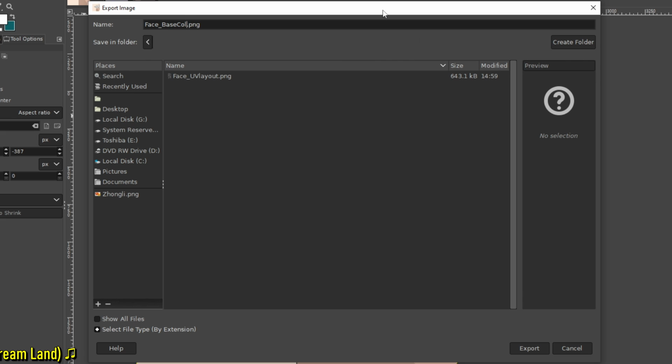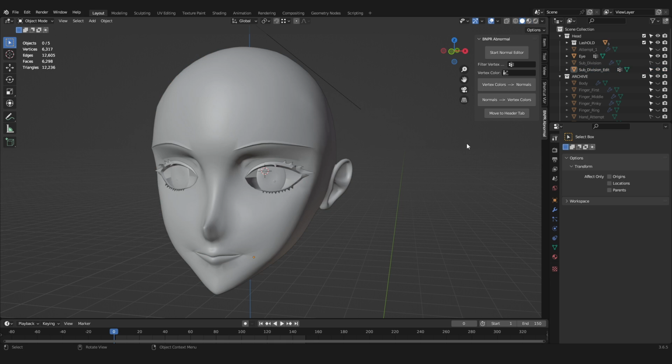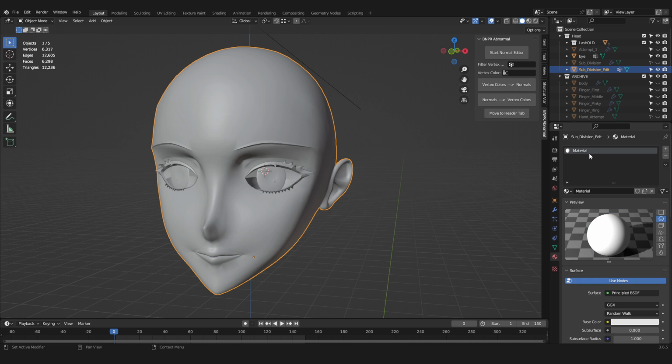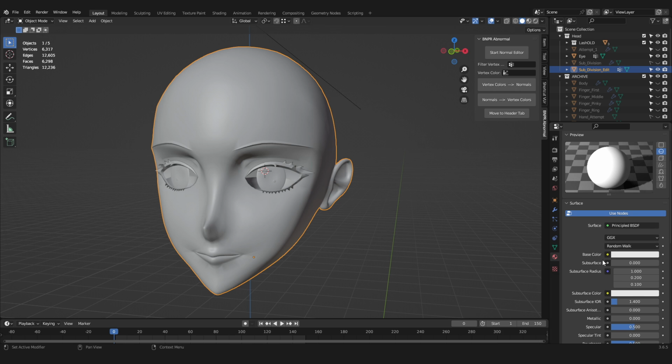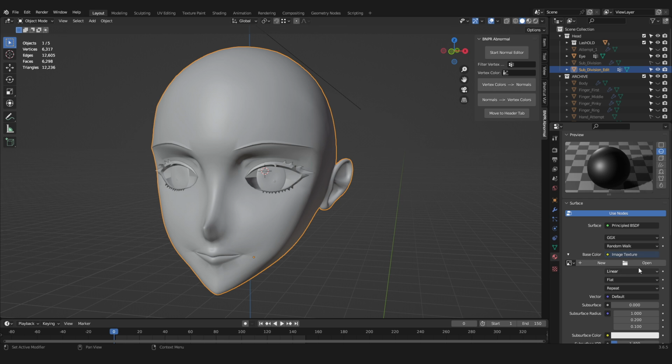I also suggest giving the file name a suffix, such as base colour, so you know what it's for. To get the texture to appear on our model, we need to assign a material first. You can do this by clicking here, hitting the plus, and then new. I won't be talking about shaders here, as I think it warrants its own video. So just set this to principled BSDF, then press the yellow button by base color and select image texture. Then it's just a case of assigning your texture.